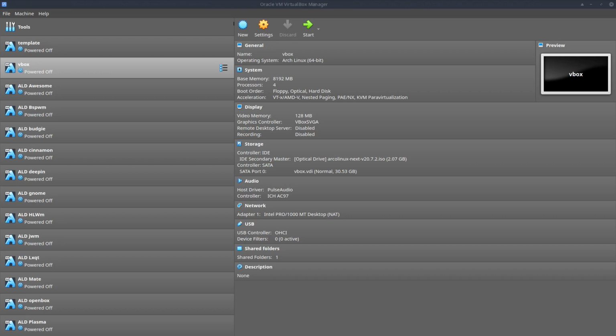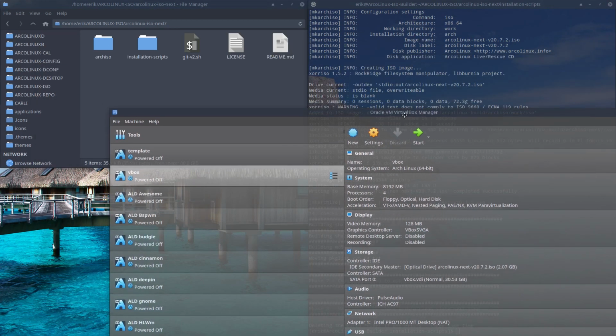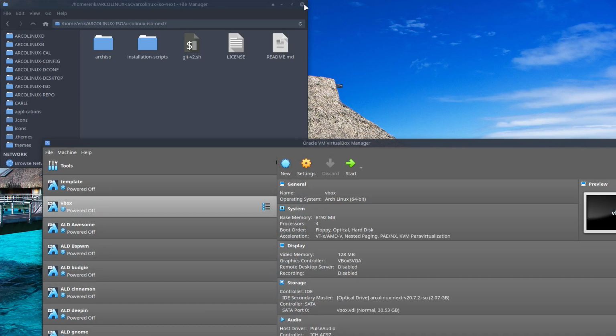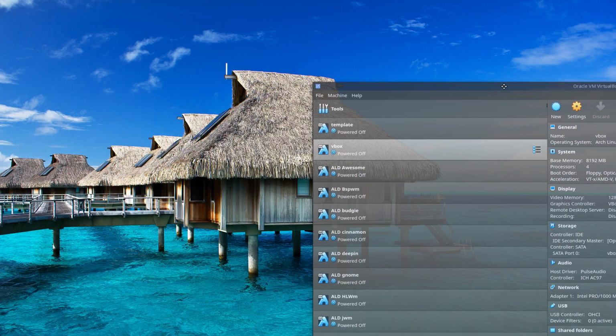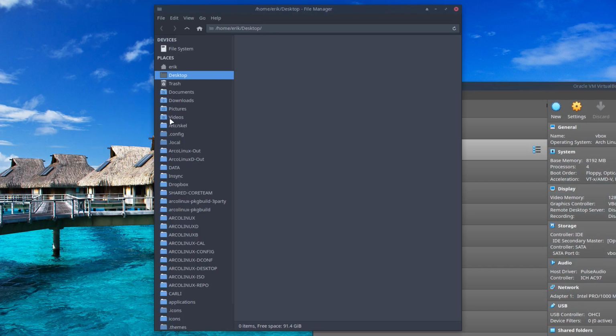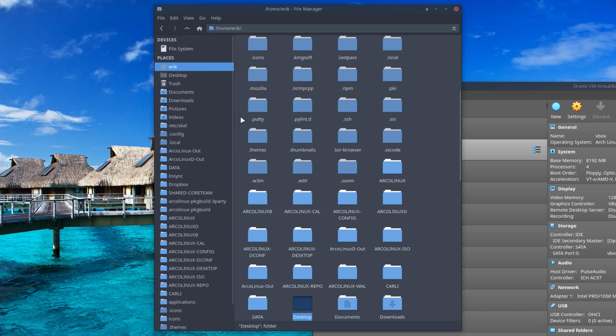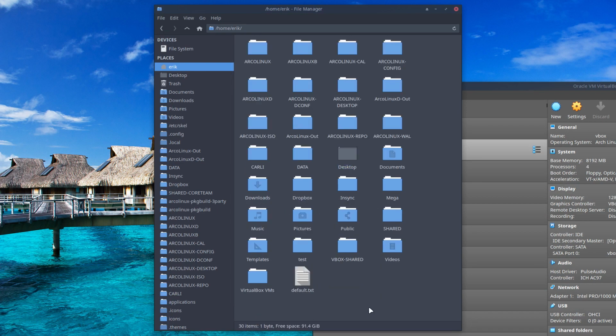Hi, welcome. We've just made it possible for you to share a folder between VirtualBox and the machine itself, so the guest and the host. We have to create a folder. What do you want to share? So I've created a VBox shared.